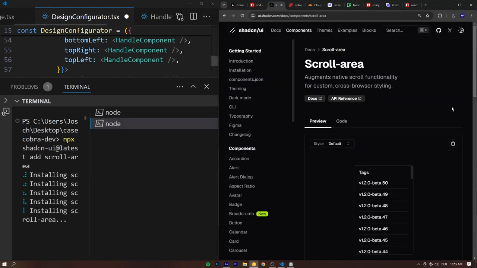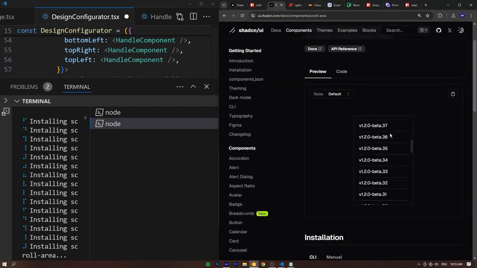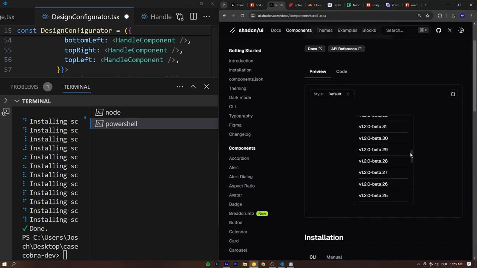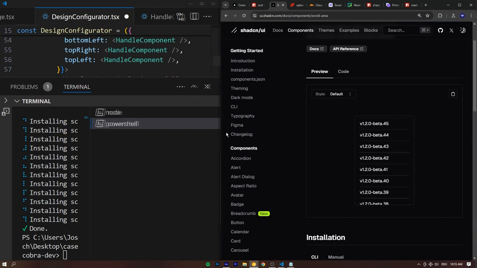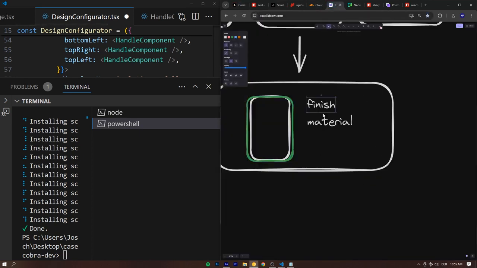Let's pull this up. Essentially, the name is kind of exactly what it is, right? If we put a lot of stuff into the scroll area, then it's not going to expand too much vertically, but it's going to stick to a certain height and instead have a beautiful scroll bar for us to scroll through. And that's how we're going to create the effect on the right side with the finish, material and so on. This is all going to be inside of a scroll area.